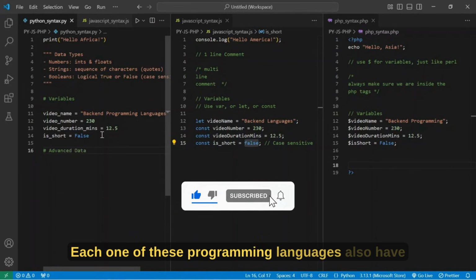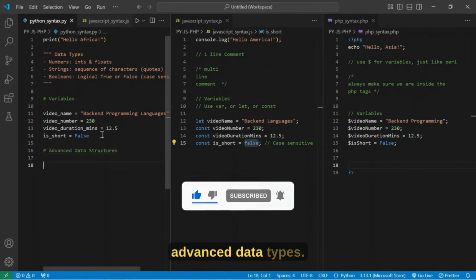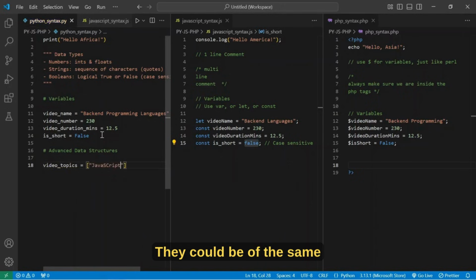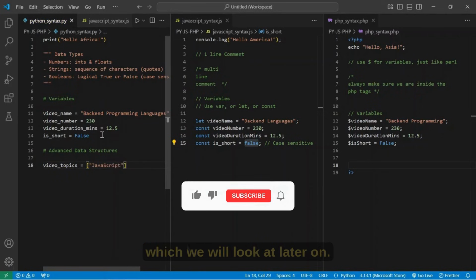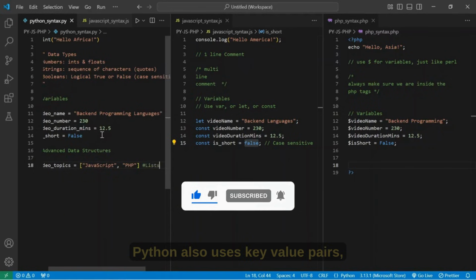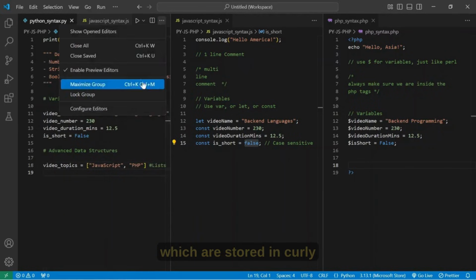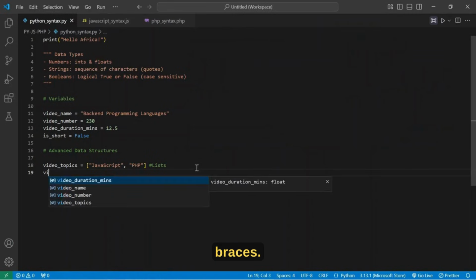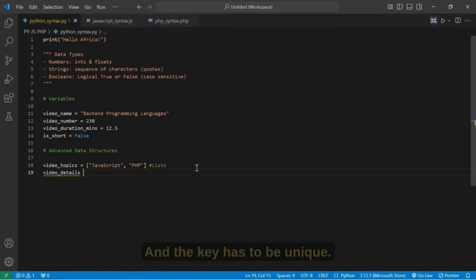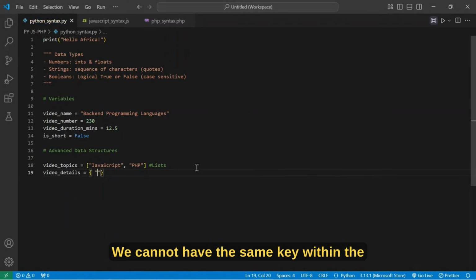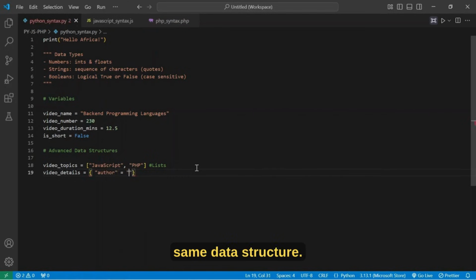Each one of these programming languages also have advanced data types. Python, for instance, uses lists, which are collections of data. They could be of the same data type or different data types, which we will look at later on. Python also uses key value pairs, which are stored in curly braces, and the key has to be unique. We cannot have the same key within the same data structure.